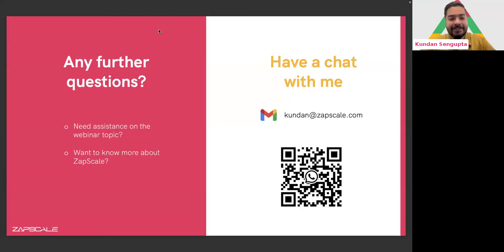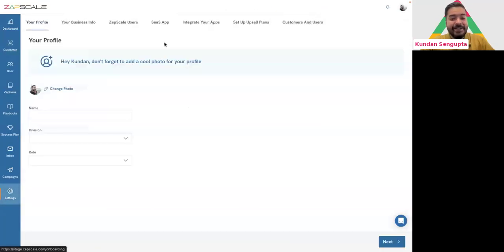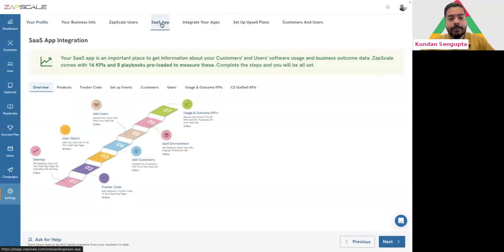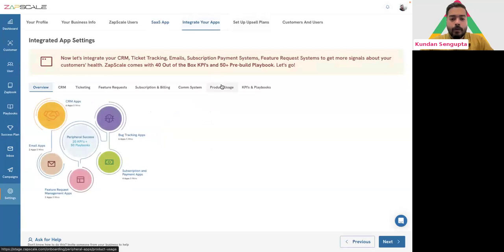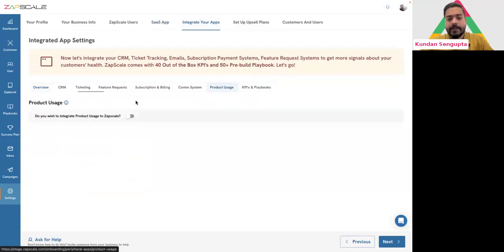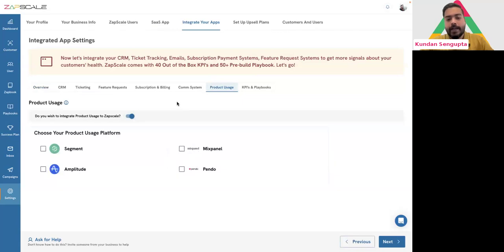That's an excellent question, because I missed showing this part in the product. We have built this product tracker and the event tracker for majorly those organizations who do not use a tool like Mixpanel or who would want to track the features separately in ZapScale. But if your tech team has already put in the effort of tagging the key features in a tool like Mixpanel or Pendo or Amplitude or Segment, where you're also tracking the time spent and so on, we can very easily integrate with these tools. It's a simple API key integration. It takes essentially 5 minutes to do that.